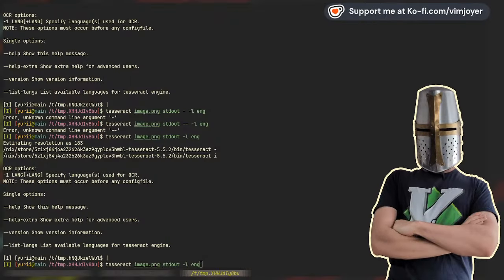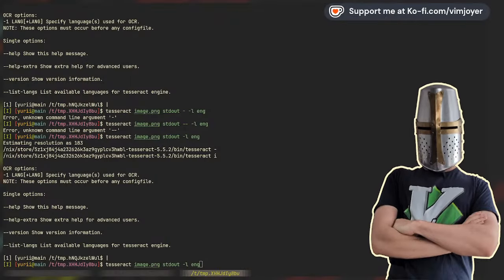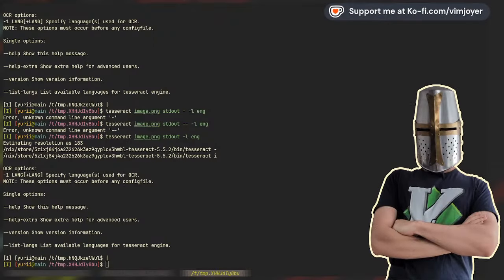Oh, we got the command. wl-paste, tesseract, stdin, wl-copy. Let's try this out.